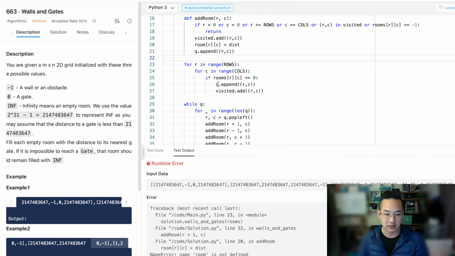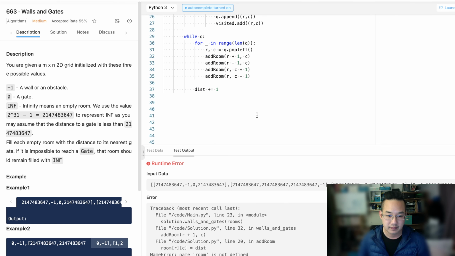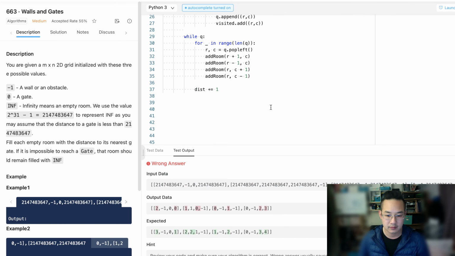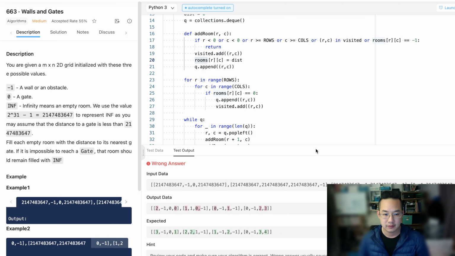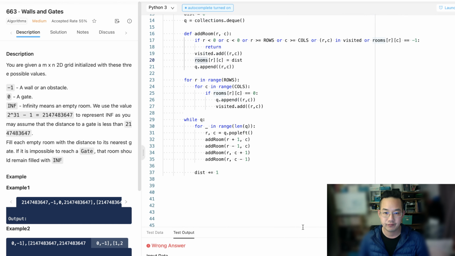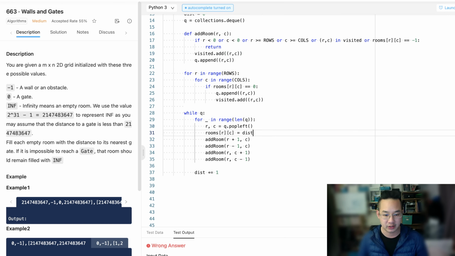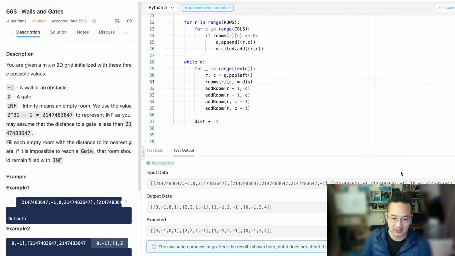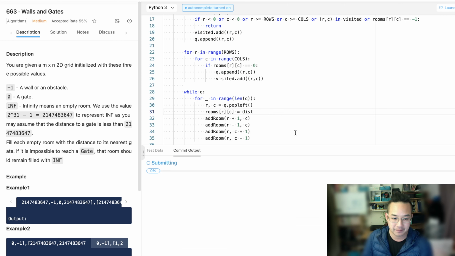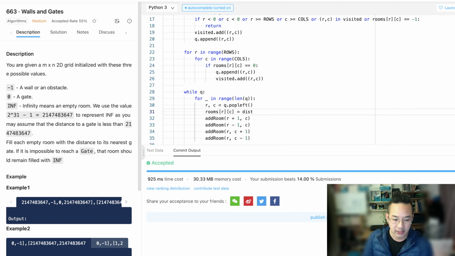Oh, room is not defined. Let's see. Nothing's looking right. So we have the wrong answer. I wonder what's wrong. Oh, right. This is not supposed to be here. We want to set that here, because this is the particular room that is at the distance, not all the other rooms. Anyways, let's submit. And it has been accepted.